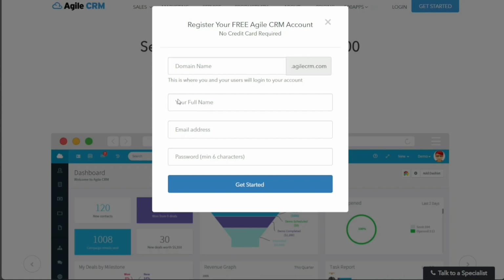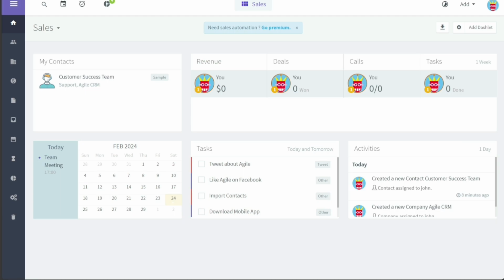Start by choosing your domain name, followed by entering your full name and a valid email address. It's crucial that you set a strong password to secure your account. Having filled out all the necessary details, click on the Get Started button to proceed. You'll now be directed to your Agile CRM account dashboard.